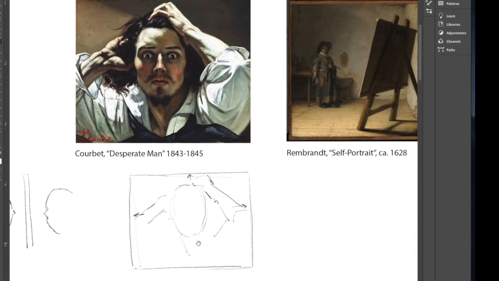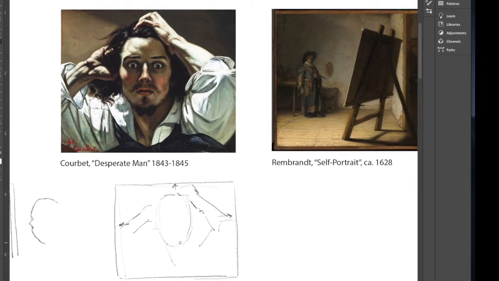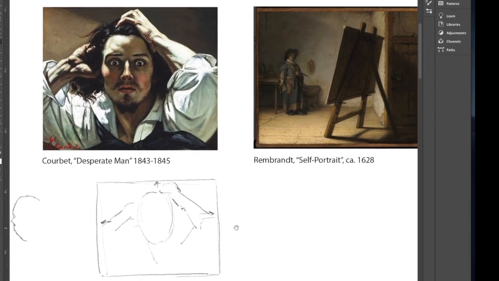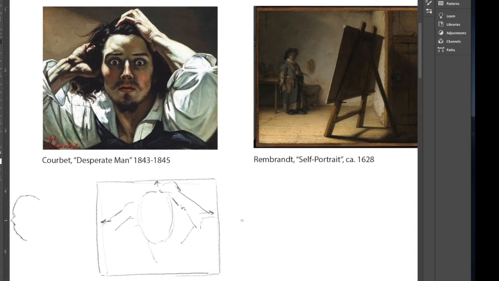And so in some ways it's dramatic, but it's also intimate, in that it's suggesting that we're close to this person and we're in close proximity to him as he tears his hair out and screams in horror or whatever he's going to do here. We can also see that the lighting is very dramatic too, but let's just stick with the head size as a comparison here.